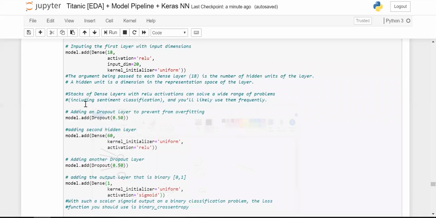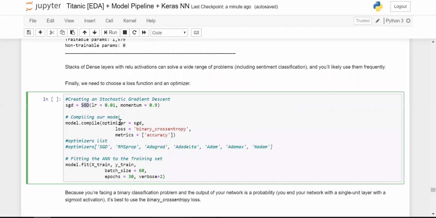We'll be defining a stochastic gradient descent optimizer, which optimizes the model. This is the loss function, binary cross entropy. We have chosen binary cross entropy for the reason that the output is in a binary form, that means two values are coming in the output. 0 denotes not survived and 1 denotes survived. Hence, we have chosen the loss function of binary cross entropy, and the metric by which the model is trained, that means the model weights and biases are adjusted, is accuracy.